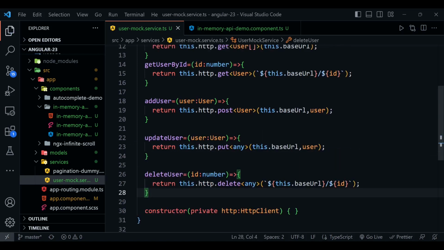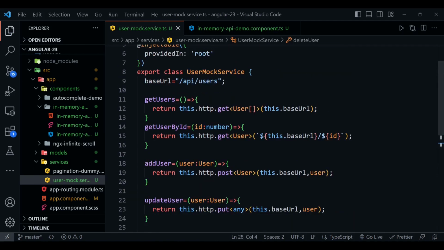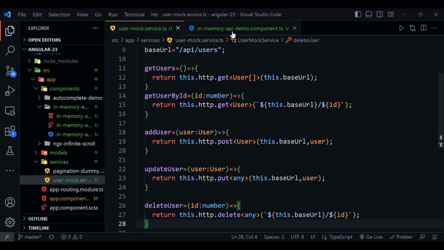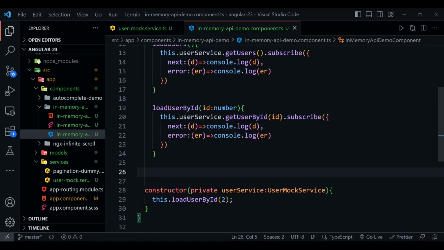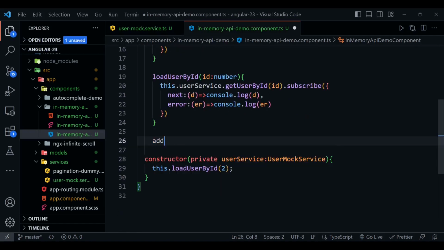So it is our add, update, delete, get user by ID. So we have created every service. We can just call here the add user method. So let's just create this add user.